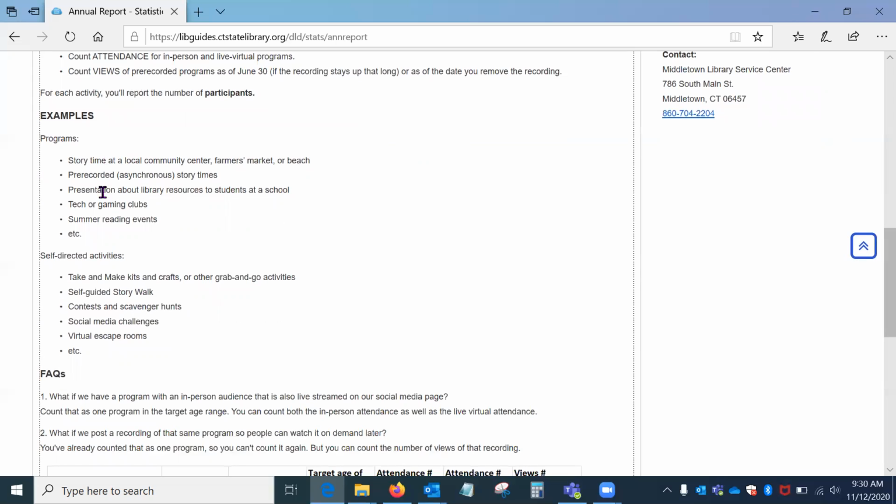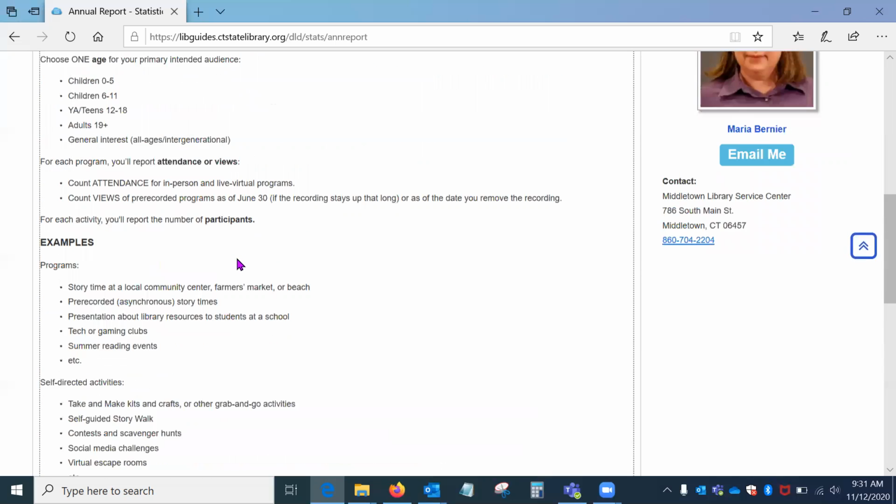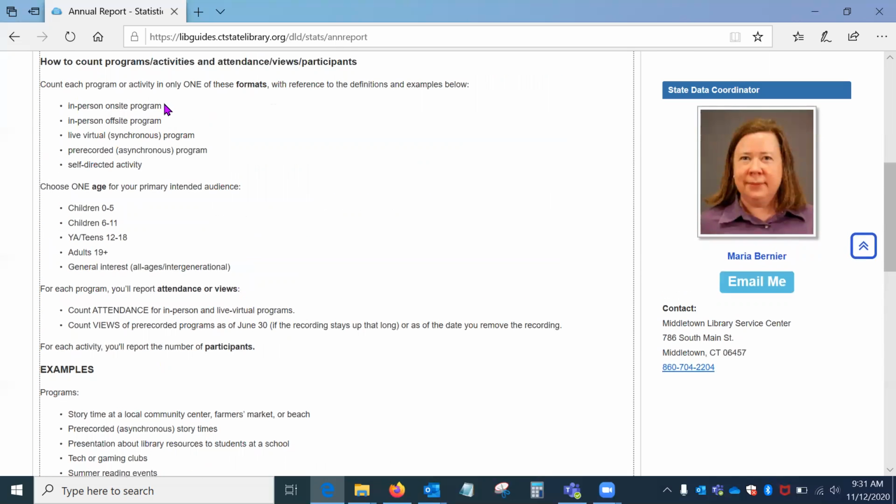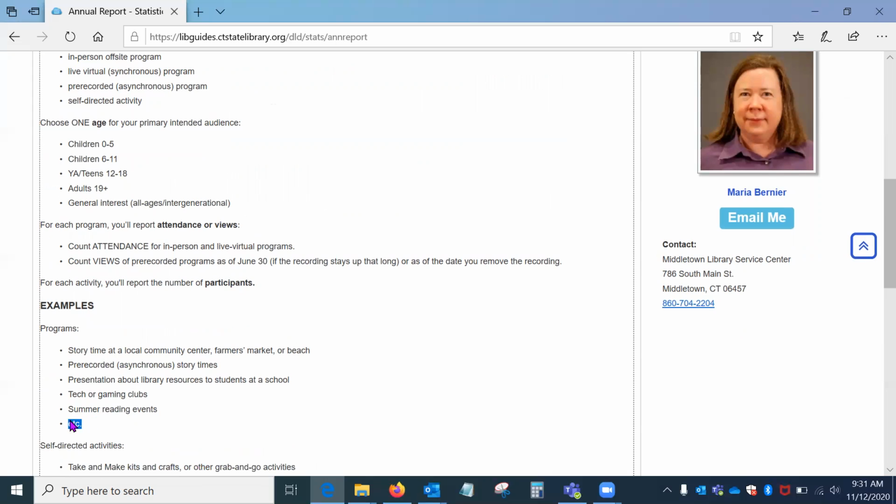So here are some examples of what's a program and what's a self-directed activity. And if we go back up here, so remember, if you picked one of these options that ends with program, here are some examples of what a program might be, just based on what libraries are typically doing these days. And the program list could be exhaustive, so I put etc. there. There's no way I could come up with a list of every single program you guys are doing because it's super extensive. So here are just some examples to guide you as what we mean by programs.